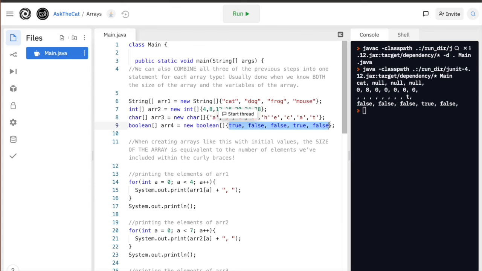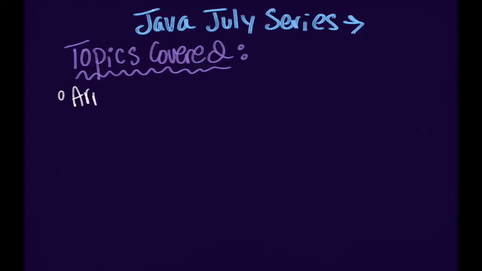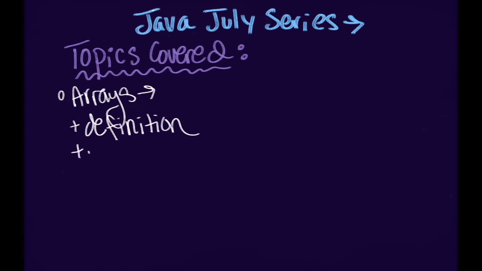However, instead of each slot automatically being assigned a default value, we are defining what we want to be in each spot. In today's video, we learned about arrays, their important characteristics, and how they are created in Java.